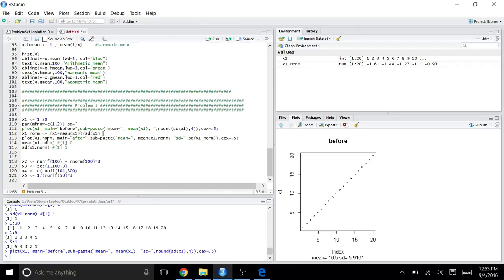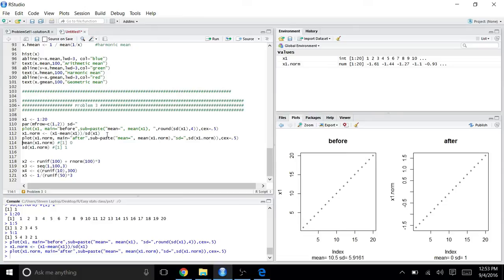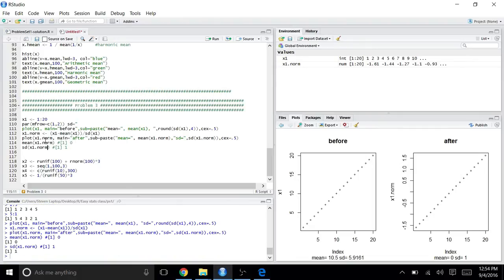So x1 norm is x1 minus the mean of that list divided by the standard deviation of that list. This is normalizing the list, to have a mean of 0 and a standard deviation of 1. It's pretty much the same exact formula. And then he checks it. So the mean of it is 0, and the standard deviation of the normalized version of x1 is that.